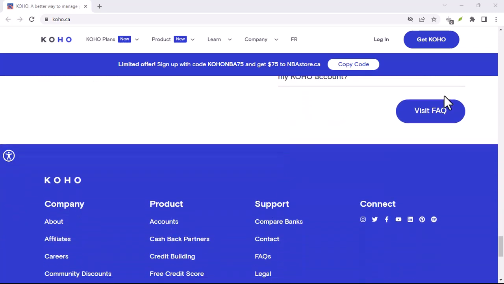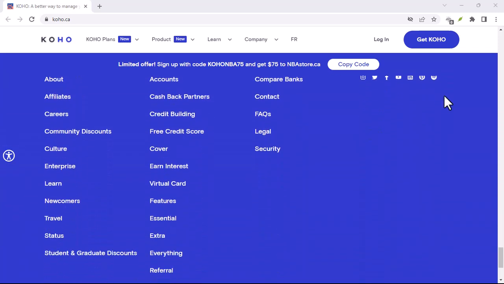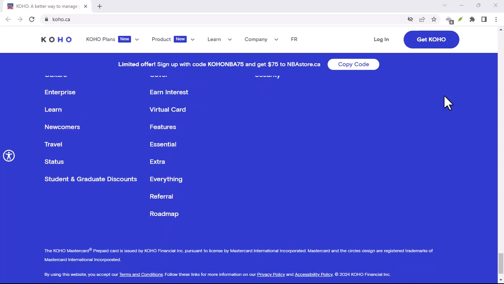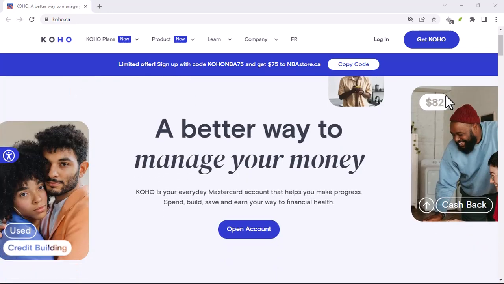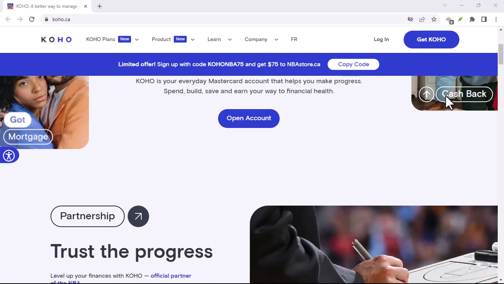Check your primary email inbox for emails from Koho. Look for emails with subject lines containing keywords like verification, welcome, or password reset. Open these emails and take note of the email address used.